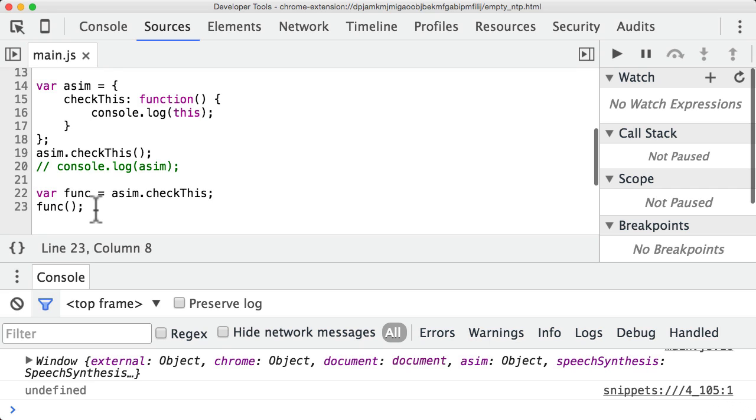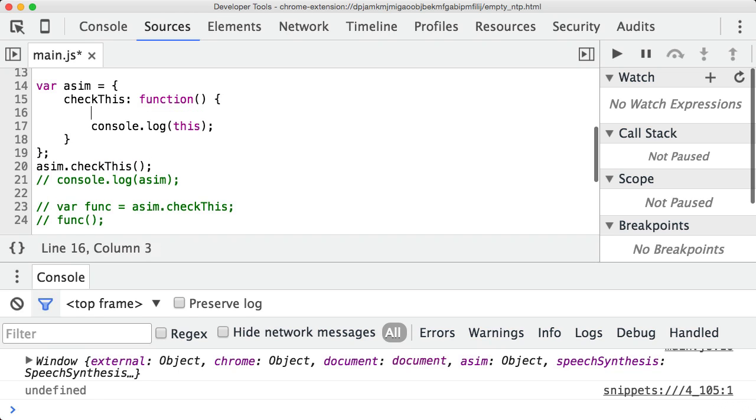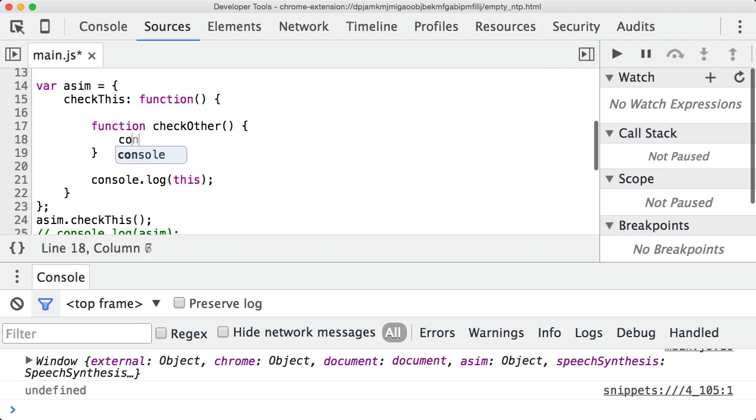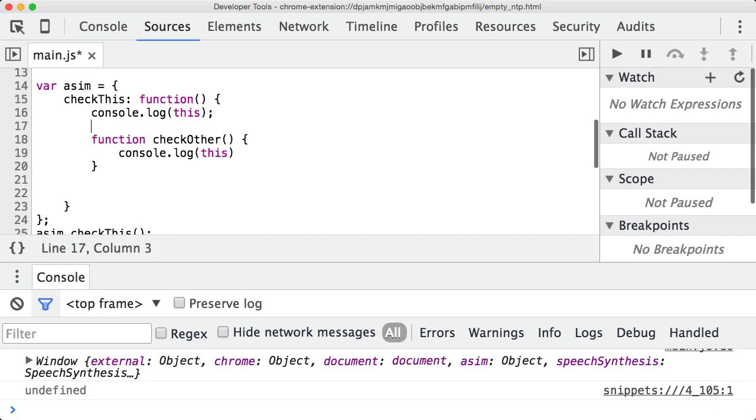What might be some issues with how this keyword changes depending on how a function is called? The one big issue is, actually, let me show you an example. Let's say that in this object, besides checkThis, we have another function called checkOther, and inside here we console log this again. Actually, let me move this to the top there. At the bottom, I'm going to call checkOther.